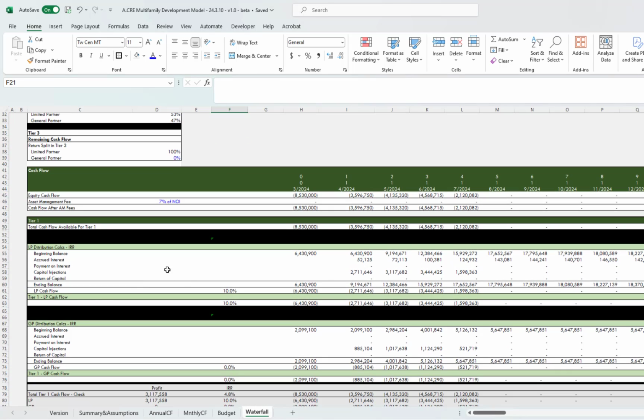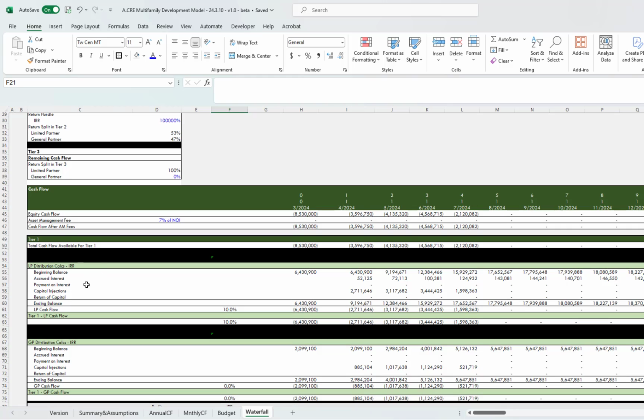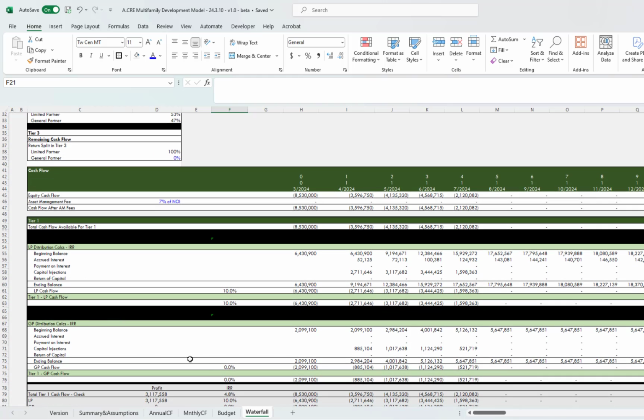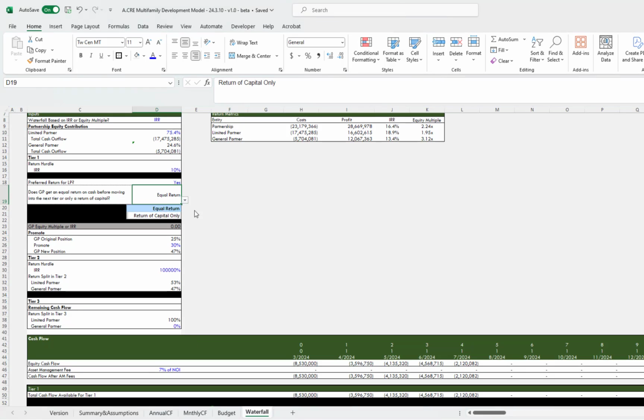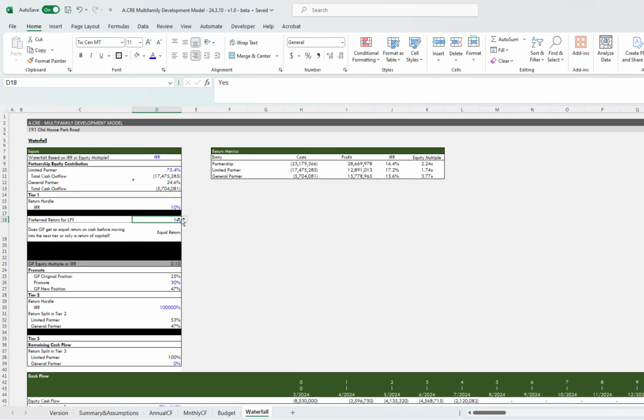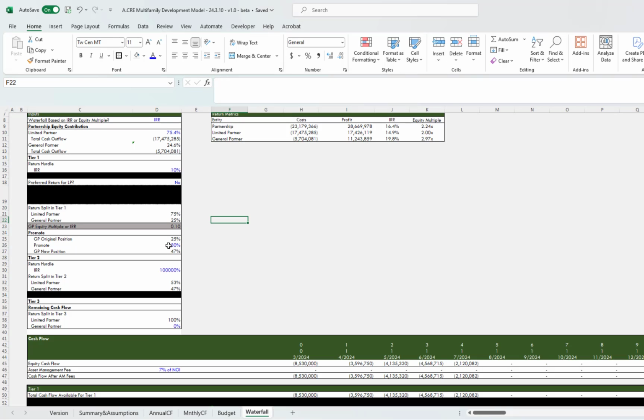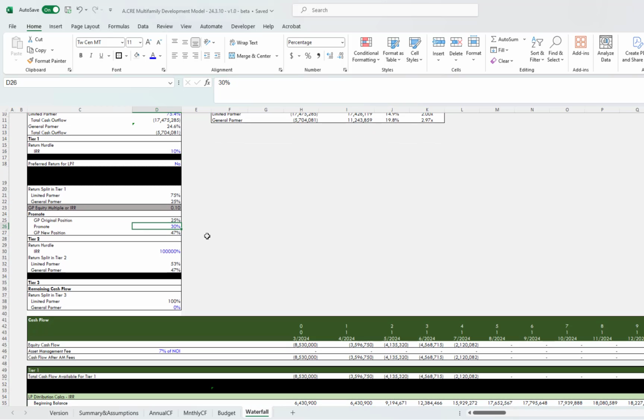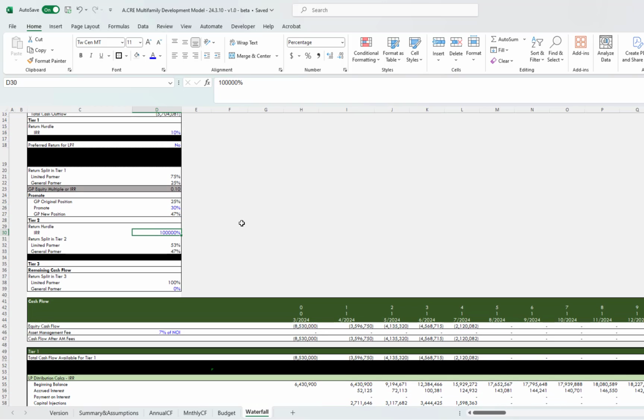So you'll see here tier one, the return hurdle is 10%. You'll see that the LP gets it, and here the GP is at a zero. They just get their capital back. But if you flip it back to an equal return, you'll see now the GP gets a 10% return before going into the next hurdle. And here's where you'll drop in the promote to get into tier two. And then here, if you don't have a second hurdle, just put the IRR super high so you'll never hit it. But if you do have a second hurdle, you could put whatever you want and then make sure to update your remaining cash flow split.